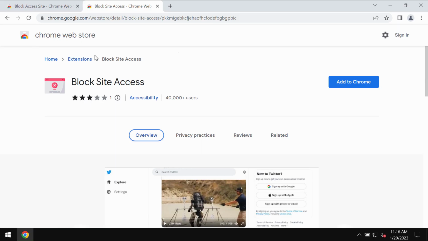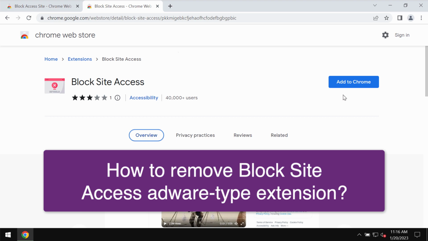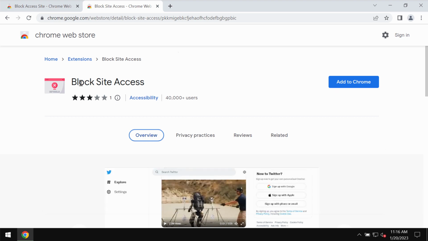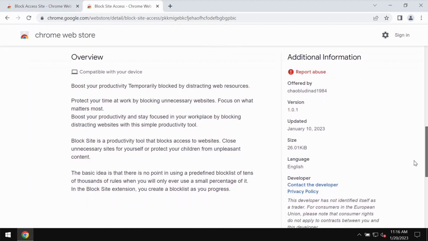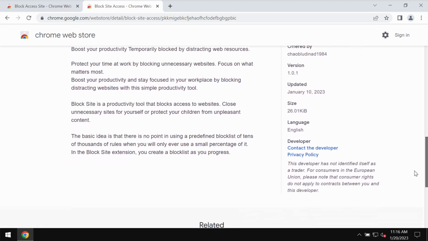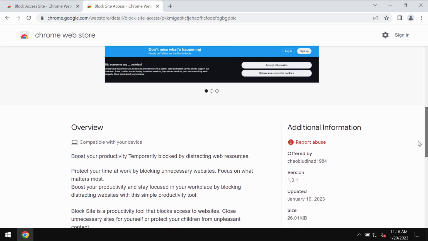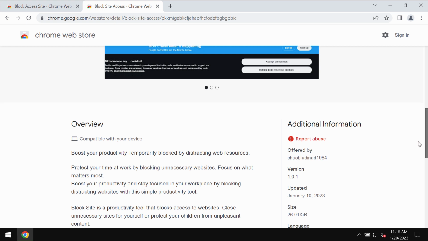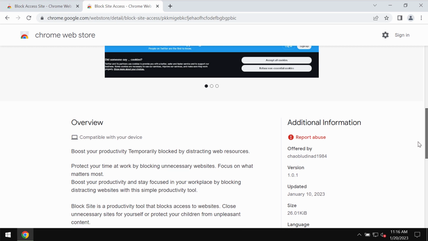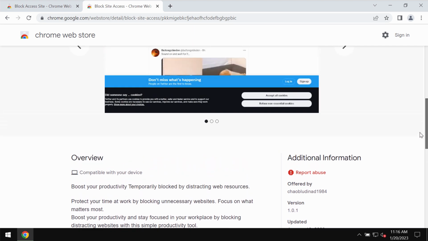Ladies and gentlemen, this is the video guide that will help you to get rid of the unwanted browser extension called Block Site Access. This is the extension specifically designed for the Google Chrome browser. The developers of this extension indicate that it can help you boost your productivity by temporarily blocking distracting web resources.